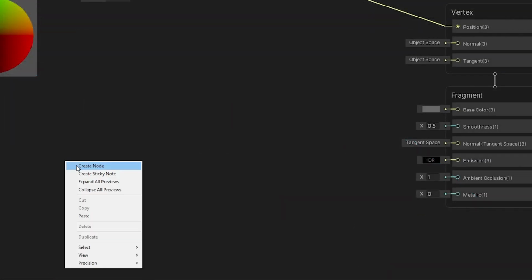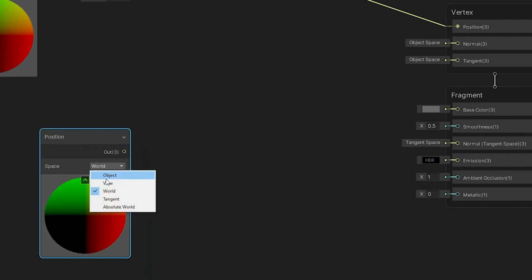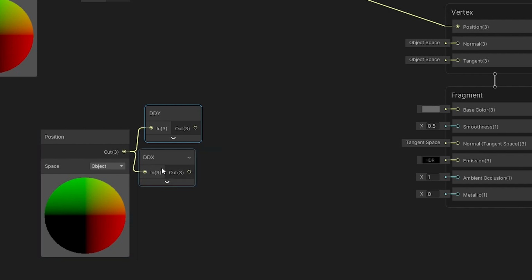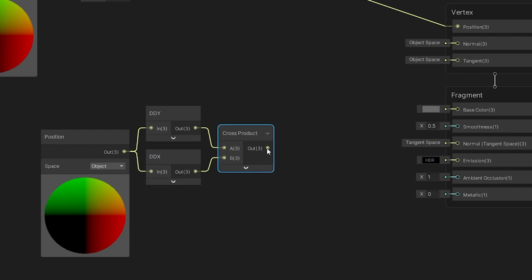Before that, we need to sort out the low poly effect. To do this, create the node tree that I'm creating here. In it, we take the object vertex position and take the DDY and DDX. Then we find the cross product and normalize its output.